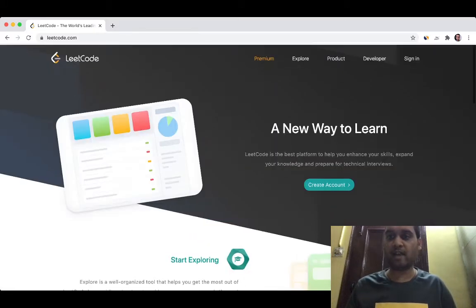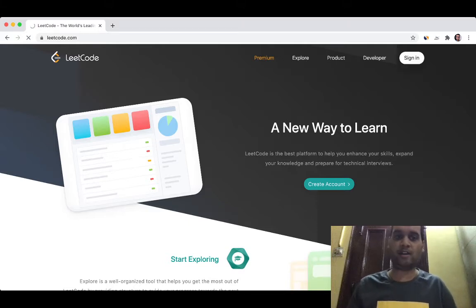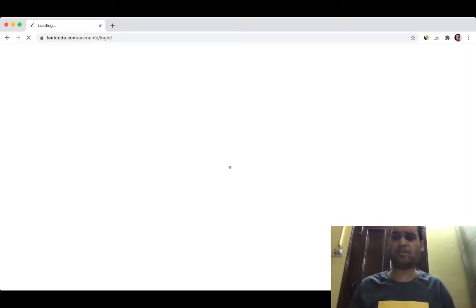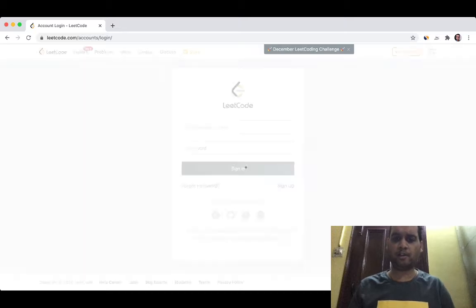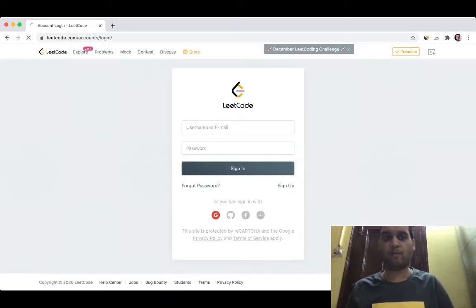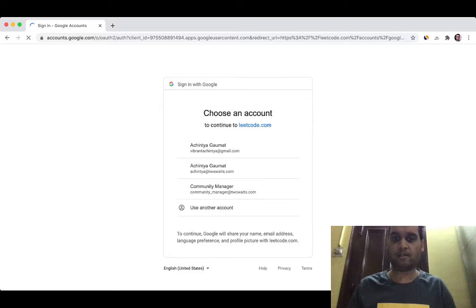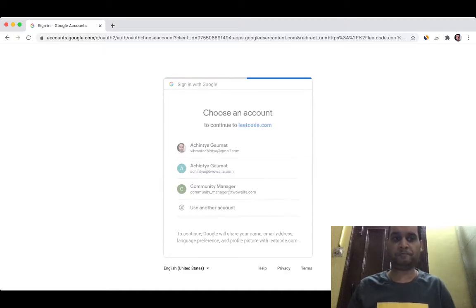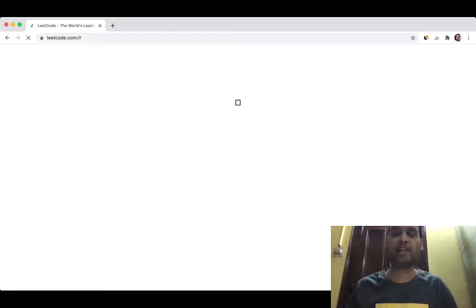Okay, so let's first sign in. If you are new here, you can just create an account. It's a very simple process. You can also log in by Google, GitHub or any other platform. I prefer my Gmail login. This is faster. Okay. So it is mostly preferred for learning DSA, data structure algorithms.